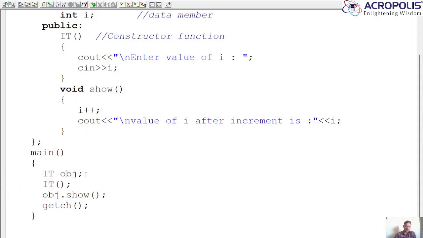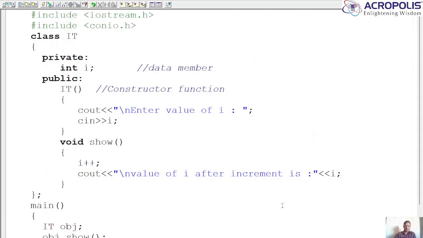I cannot remove this particular line, because if I remove the creation of the object, I cannot call the show function. So I will not remove this line. Just trying to remove this other line. After removing it, let us see in what manner the program is being executed. So let's run it again. Now you can see I'm having the statement enter value of I. I'm again entering the value as 5. So my program is now working correctly.